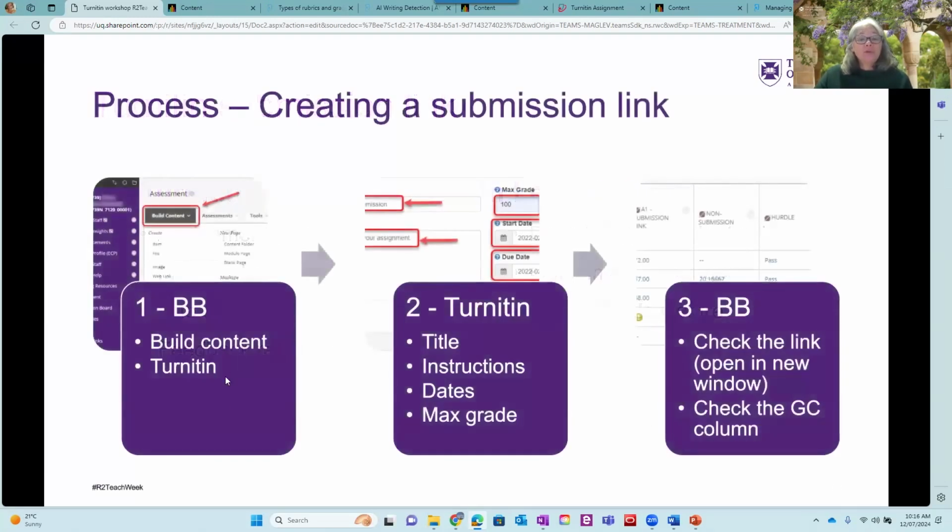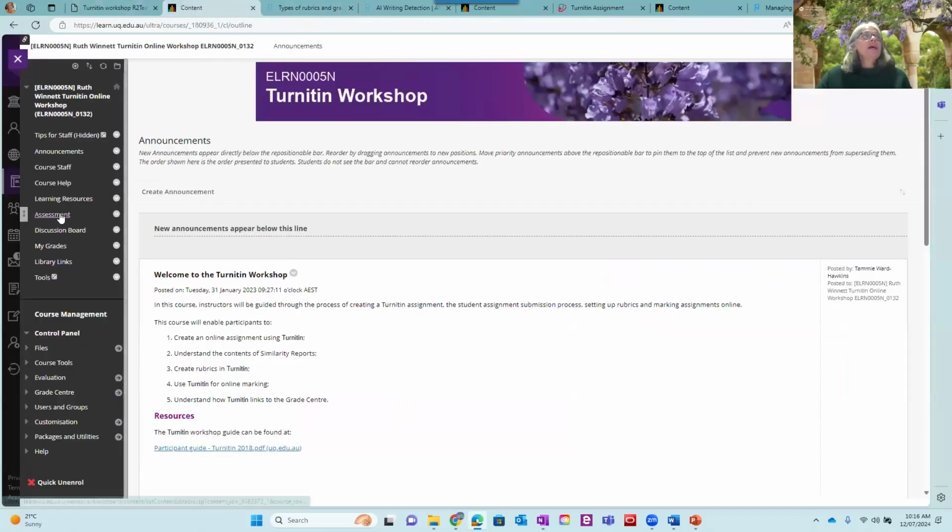Here's how it's going to flow. Firstly, in Blackboard, you'll be clicking on Build Content and you'll choose Turnitin. The next step will be taken to Turnitin, where you'll input all of those details. And then later on in the session, much later, we'll come back to Blackboard to check the Grade Center column. All right, here we go.